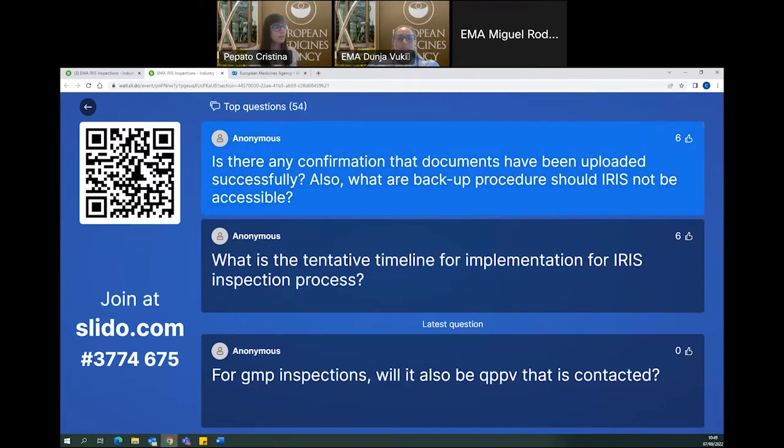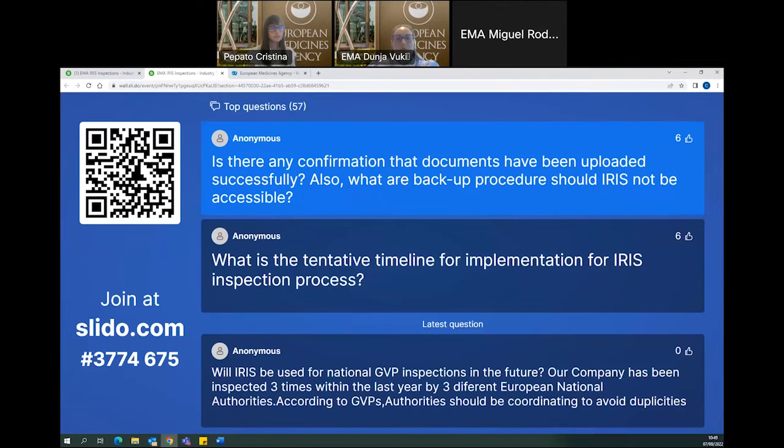Is there any confirmation that documents have been uploaded successfully? And also, what are backup procedures should IRIS not be accessible? So once you upload a document, you will see them in the list. So in the list of documents, the documents from applicant, you will see the list of all of the documents that you have uploaded. So this is your confirmation that the file is there.